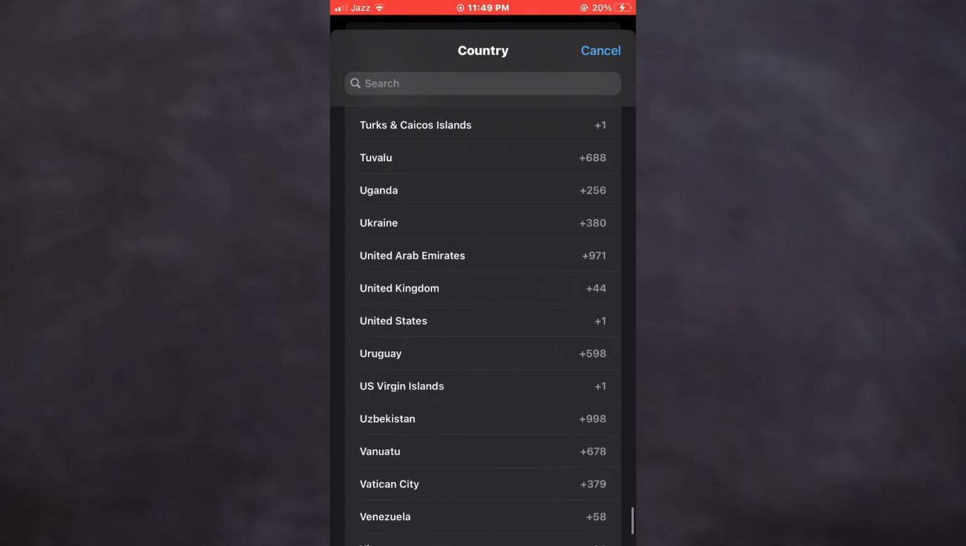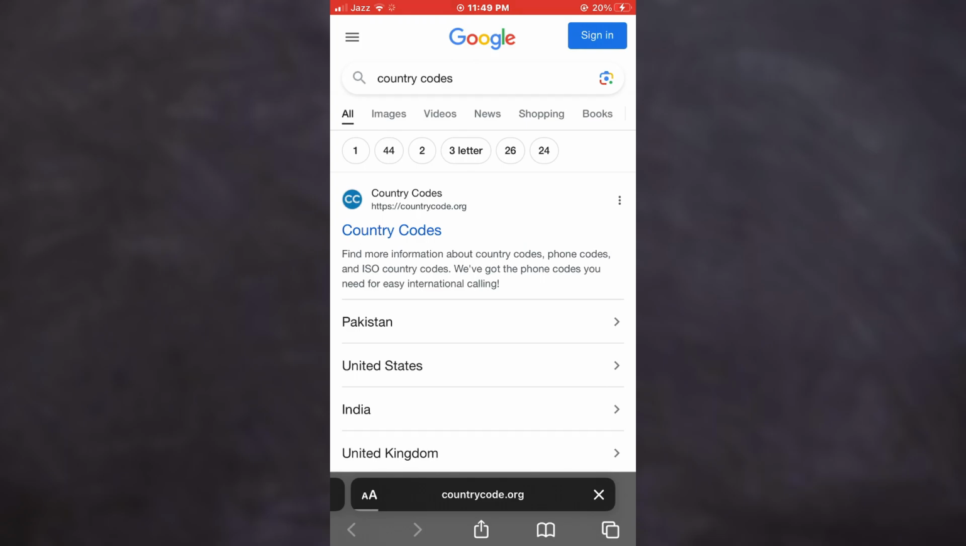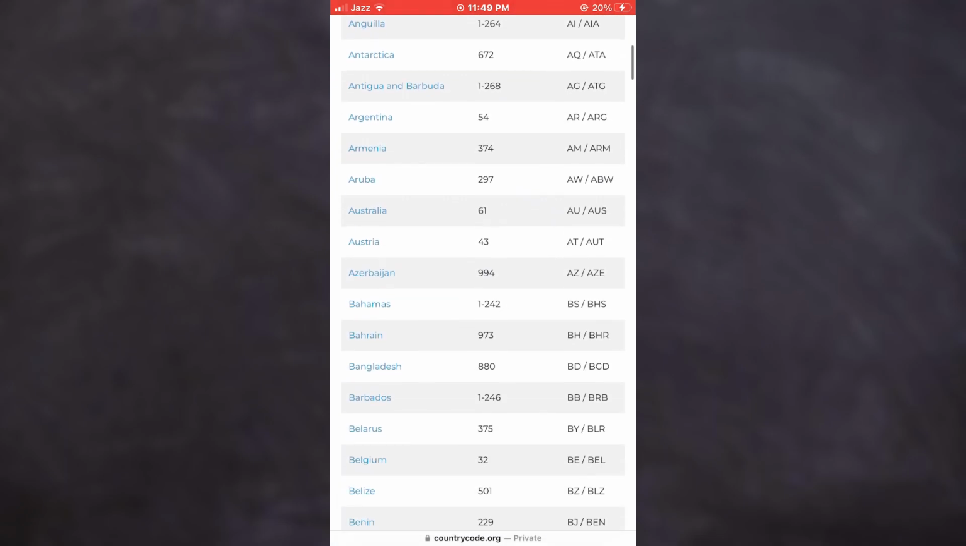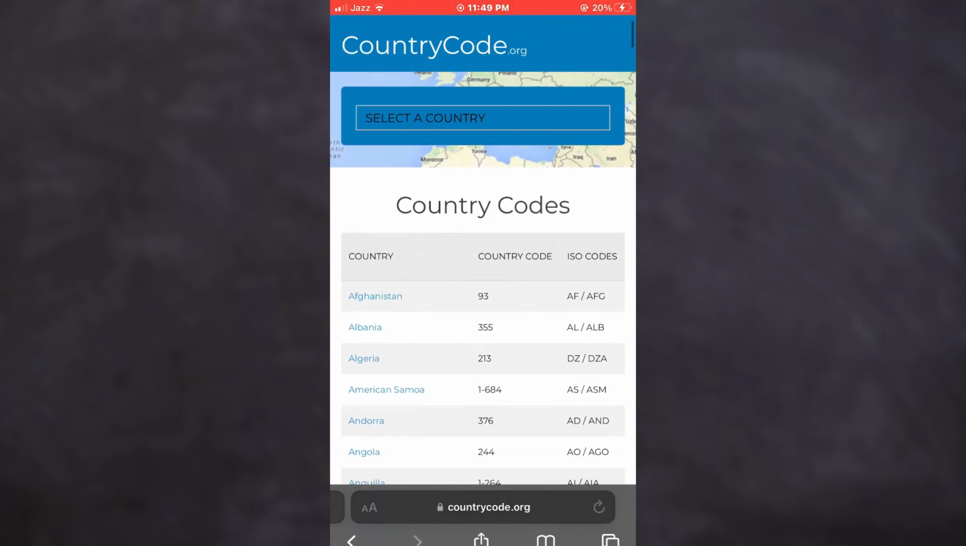If this update is not available in your region, you can just open any browser, search for country codes and copy the target country code from here. That's how you can add a number from a different country on WhatsApp.